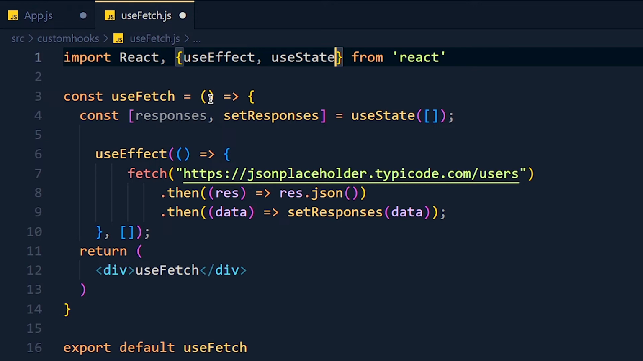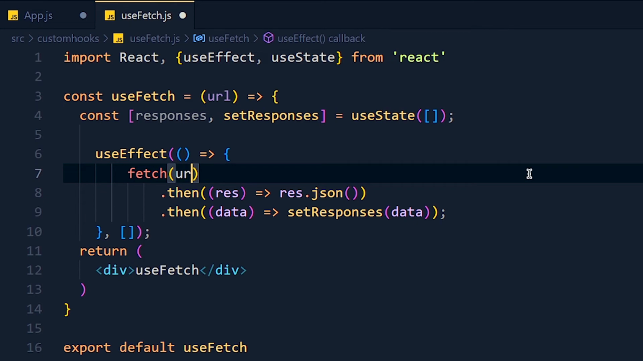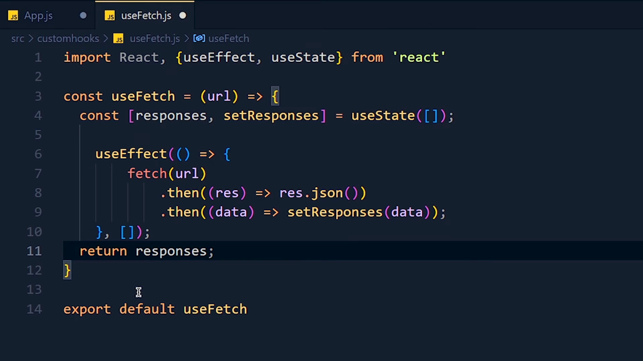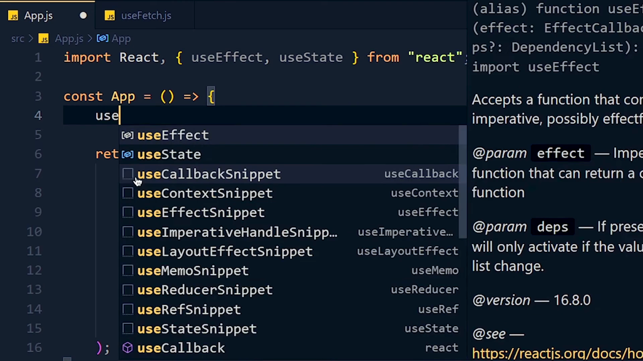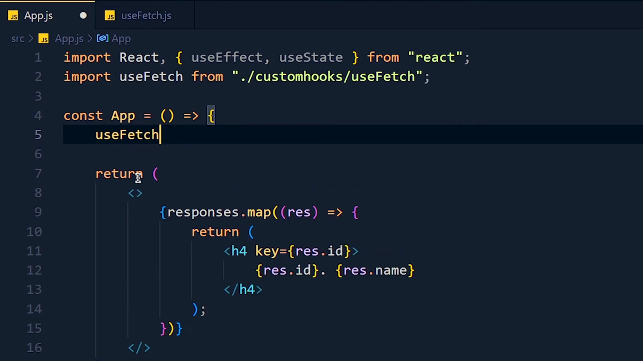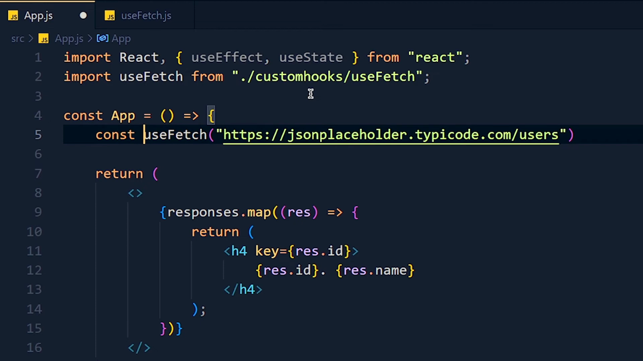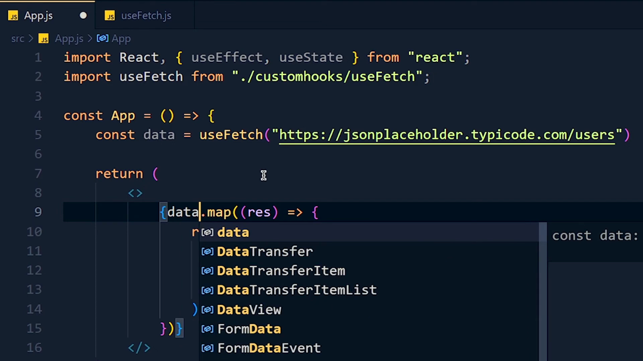Now we accept one parameter in this function called url, and we use this url variable in the place of the API. So whenever we use useFetch, we just have to pass the API in this function. And here we return this responses state variable and save it. Now back to our App component, and we just write useFetch and React auto imports that from our customHooks folder. So in this useFetch function, we can pass any API and we can store that array value in a data variable. And at last, we change this responses with the data variable.